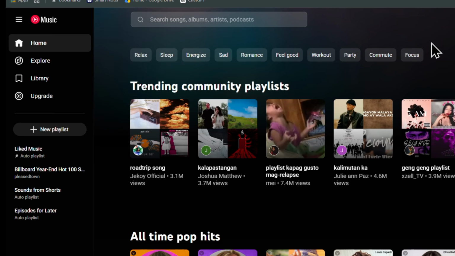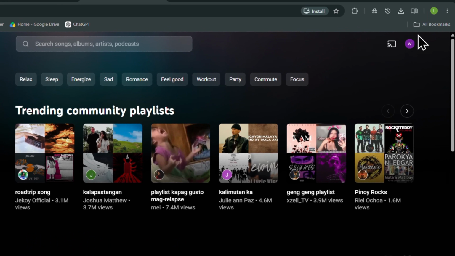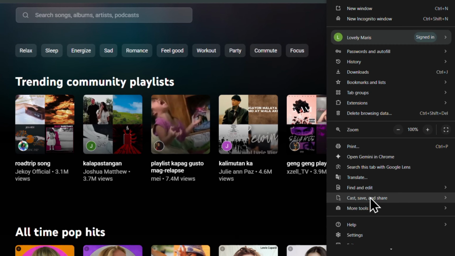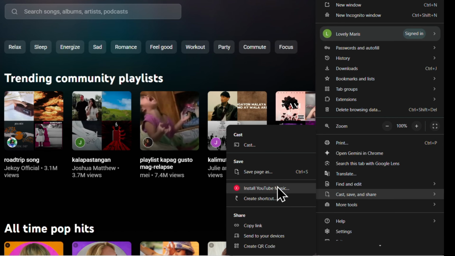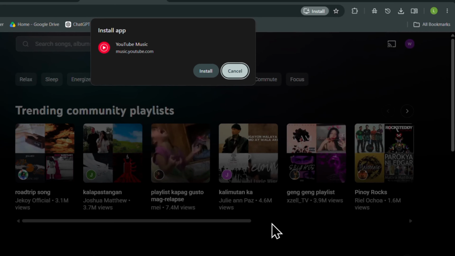Now once you're on YouTube Music, click the three dot menu in the top right corner of Chrome. From the menu, go to Cast, Save, and Share. Then click Install YouTube Music. On some versions of Chrome, you may simply see Install App or Create Shortcut instead. So click on that. Then a small window will appear.